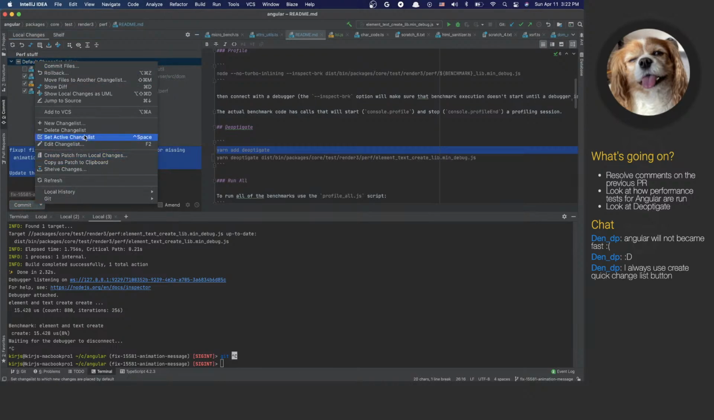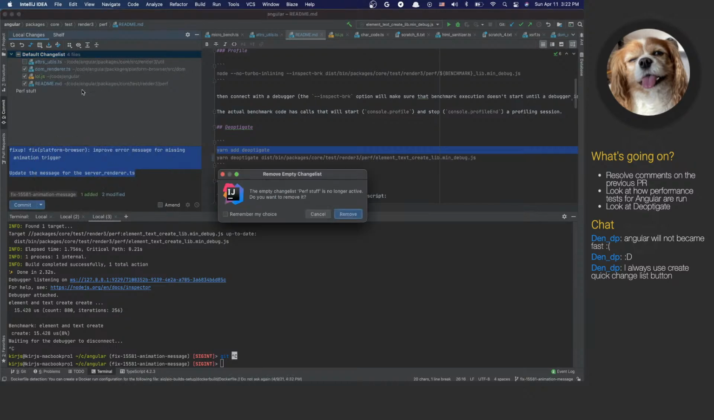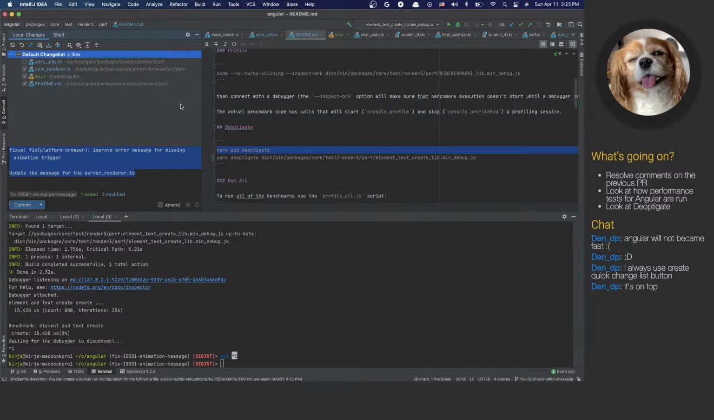No, I'm so confused how this works. I always use the create quick change list button. The empty change list is no longer active. Do you want to remove it? So there should be a create quick change list button. Change lists. Shelve silently. Okay, I can use shelve silently, I guess, for now.